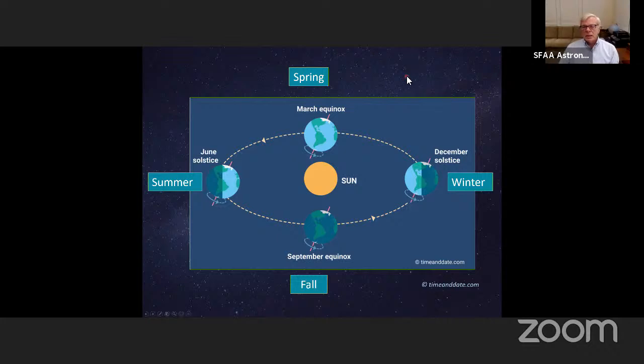So let's say you want to go outside and see an object, but you don't want to stay up that late. Let's say your cutoff is 10 o'clock and it's not going to be in a convenient place to see until midnight. No problem, wait a month. A month later at 10 o'clock, it'll be where you want to see it.